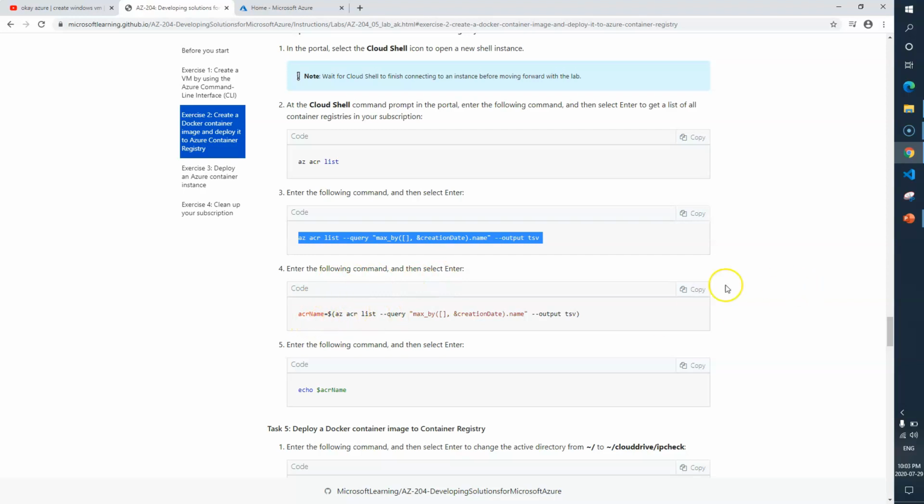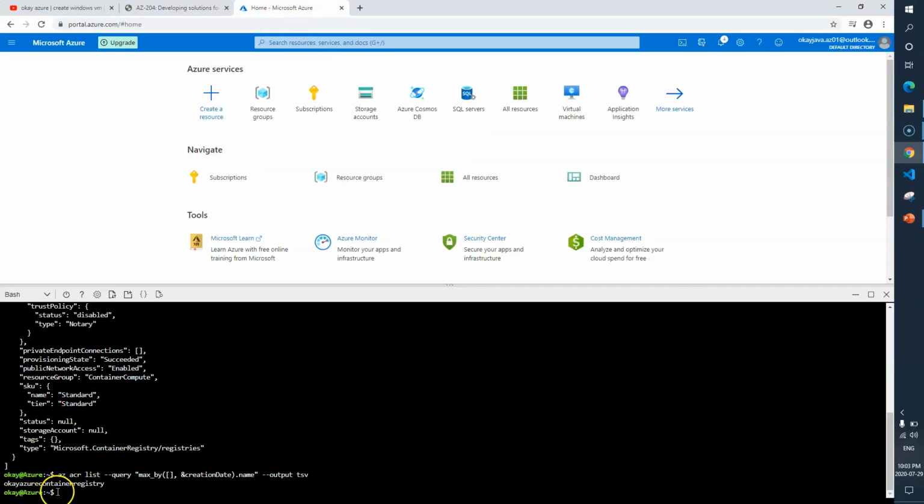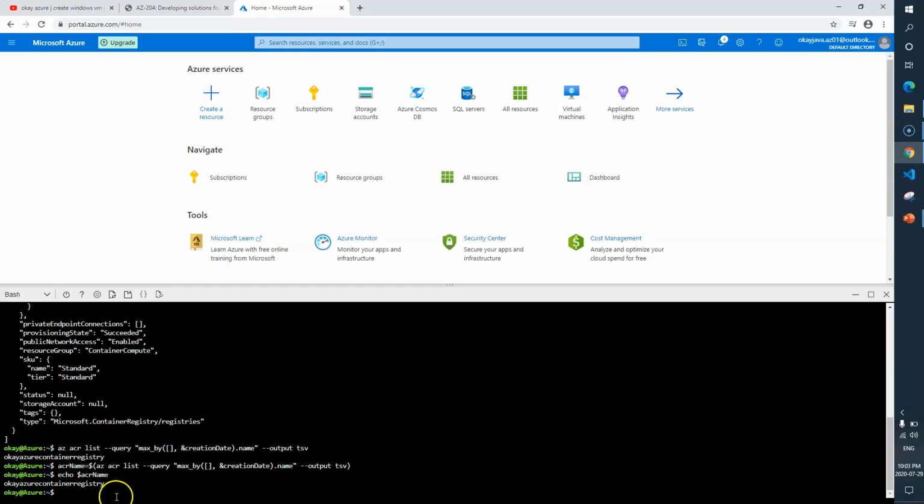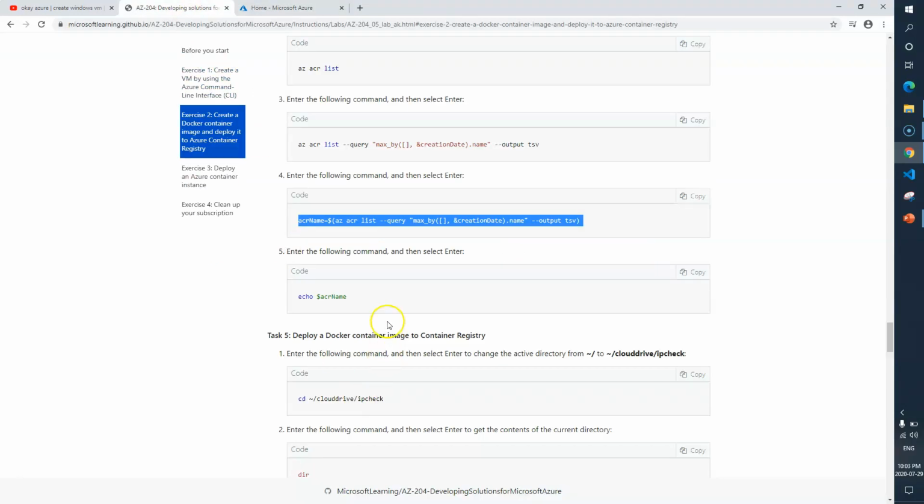So we are going to store this registry name into a variable called ACR name. Let me hit enter. Perfect. Now let me just echo this value to make sure that this variable has the value. Okay, so we are good. That's about task 4.